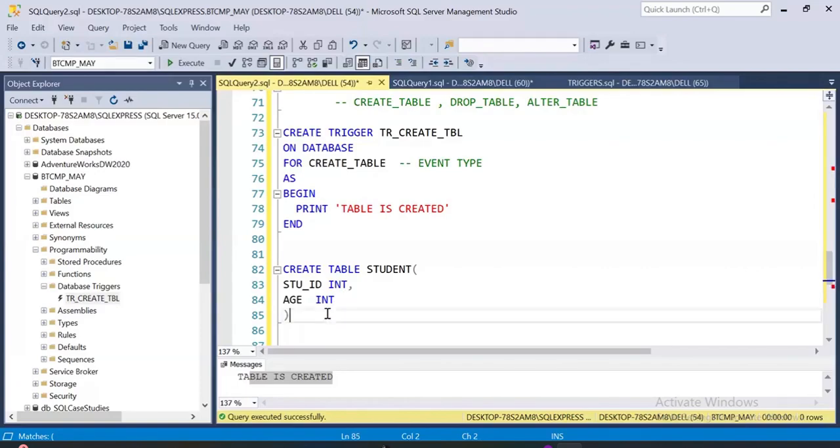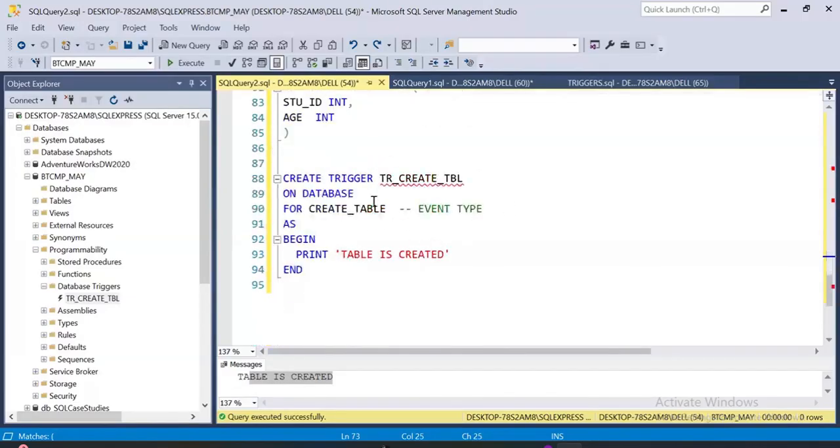Okay? So now what I will say, I will create a trigger which is alter table. I will create a trigger which is what? Alter table. ठीक है? जब भी मैं कोई alteration perform करूंगा किसी भी table पे, this trigger will be fired. So I will say alter underscore table, and table is altered. ठीक है? And I'll execute this.